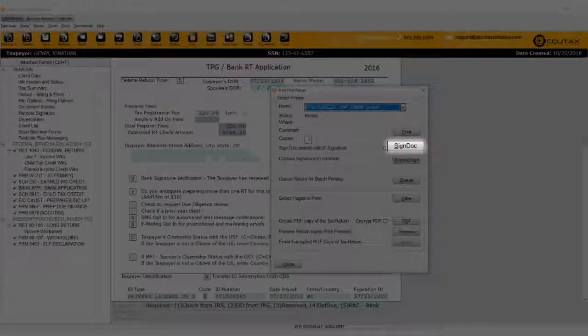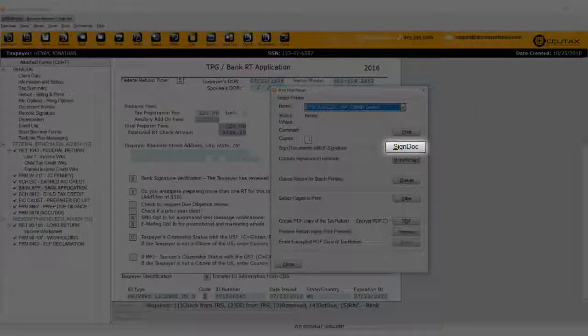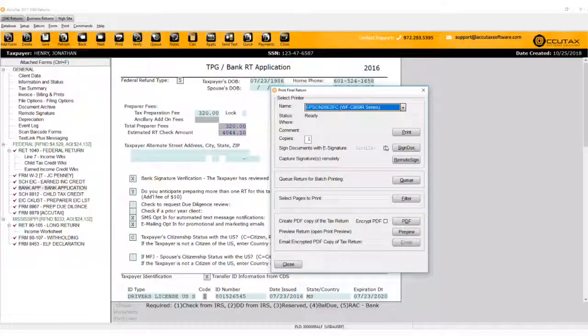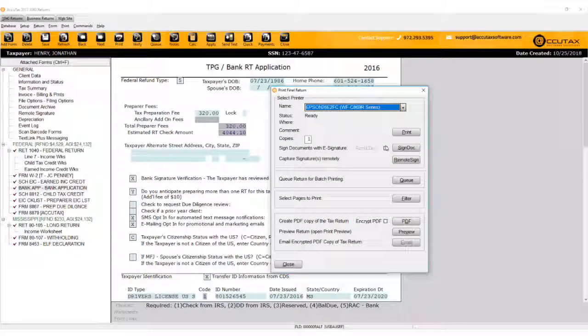Click Sign Doc to enter an electronic signature from a signature pad on the document. Click the Email Doc checkbox first, and then click Sign Doc to email a signed, encrypted copy of the tax return to the taxpayer. Click the Remote Sign button to generate a link that will be sent to the taxpayer or spouse requesting their signature. Once the signature is received, it will automatically populate in the return.